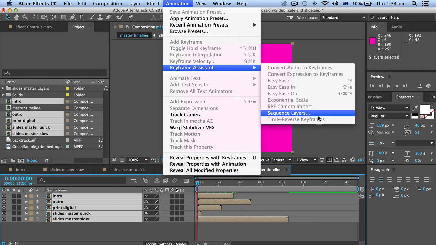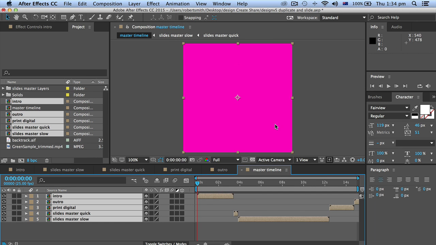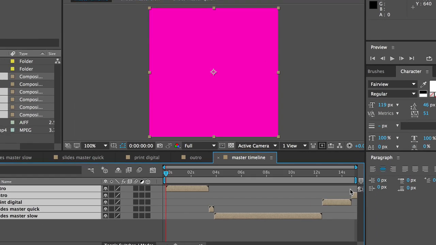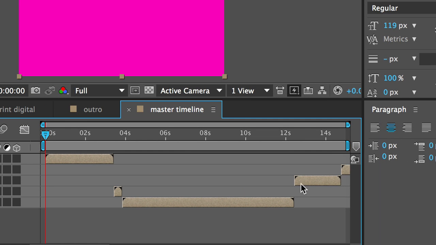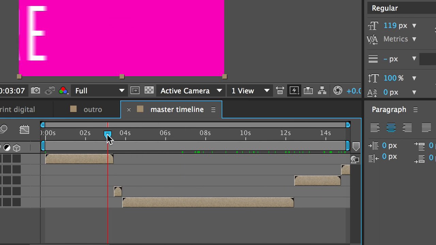Animation keyframe assistant sequence layers. No overlap. What a beautiful thing that is. 1, 2, 3, 4, 5. It should be nearly exactly 15 seconds. It's not okay. We need to shorten a few things. We can do that in a minute. That's not a problem. But let's have a look at it.